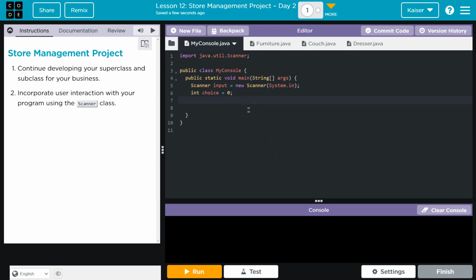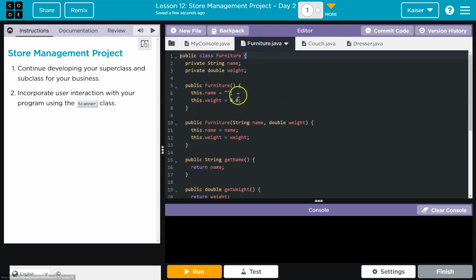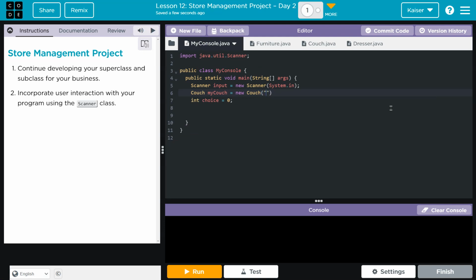I'm choosing customers. Since I'm going to have customers interact, actually I might do that up here, I'm going to go ahead and instantiate some furniture, a couch and a dresser object. So couch, I'll stick with the naming convention we've used, myCouch. It's going to be equal to new Couch. Now, what do I put in here? Well, if I'm unsure, I could just go to my Couch.java class. I'm not going to use the default, the no argument constructor. I'm going to make use of the one where I can already enter information, such as the name, weight, and fabric. So let me hammer some of that in here.